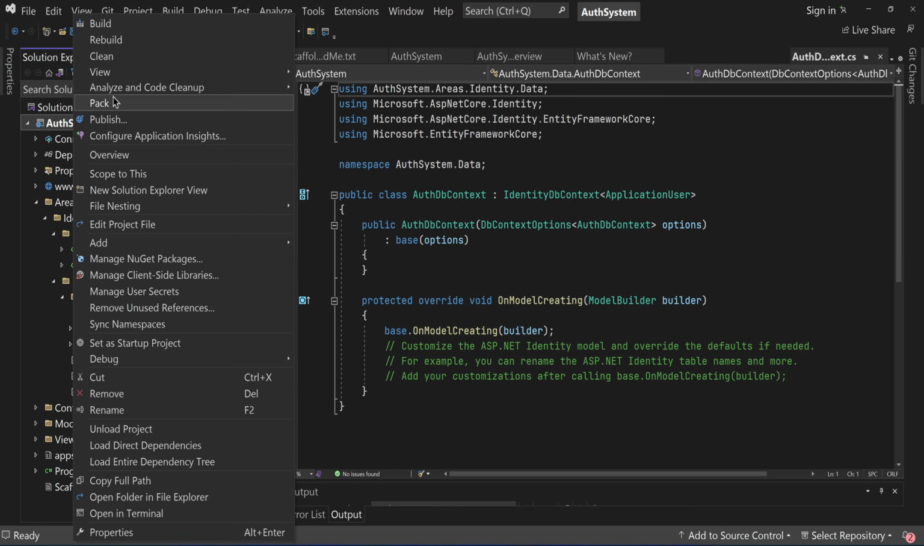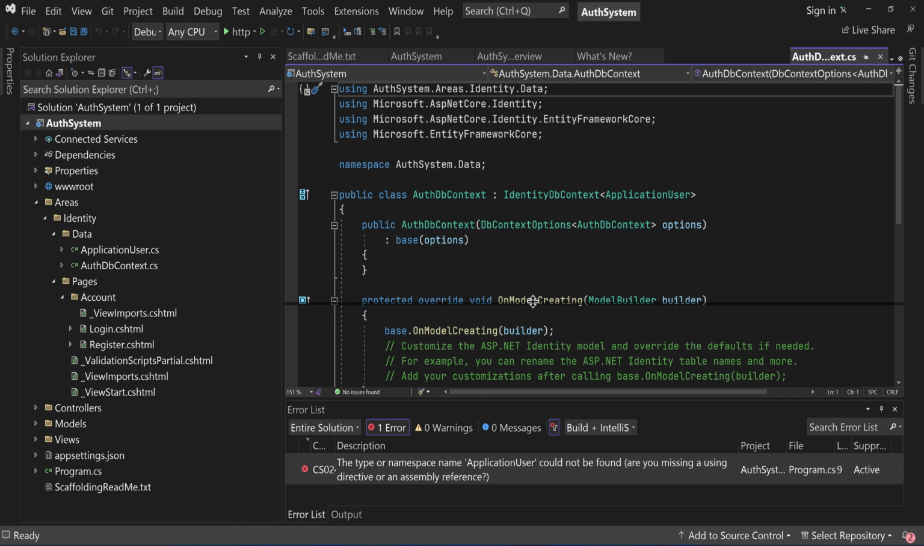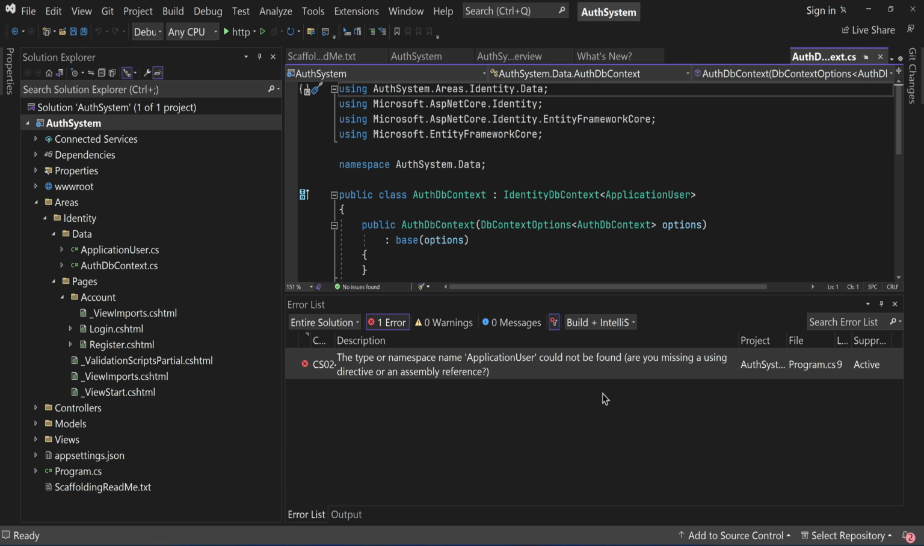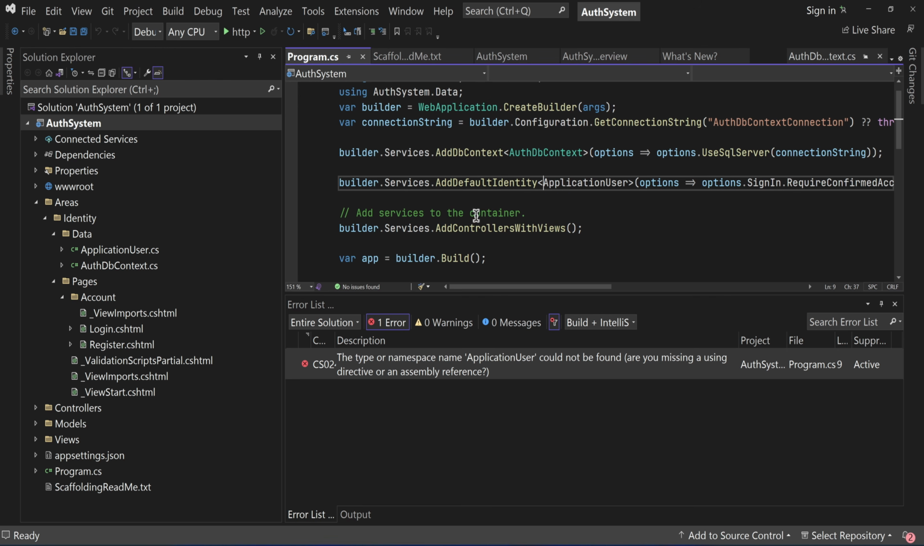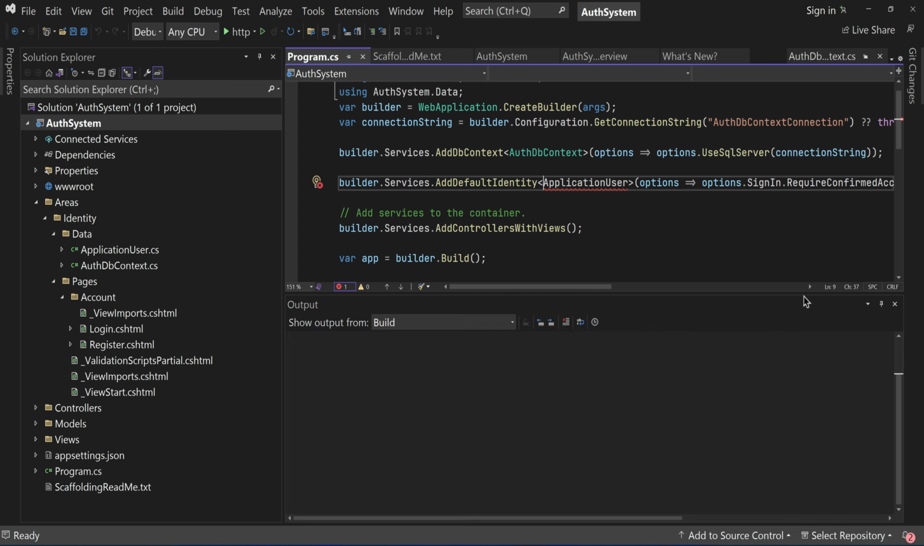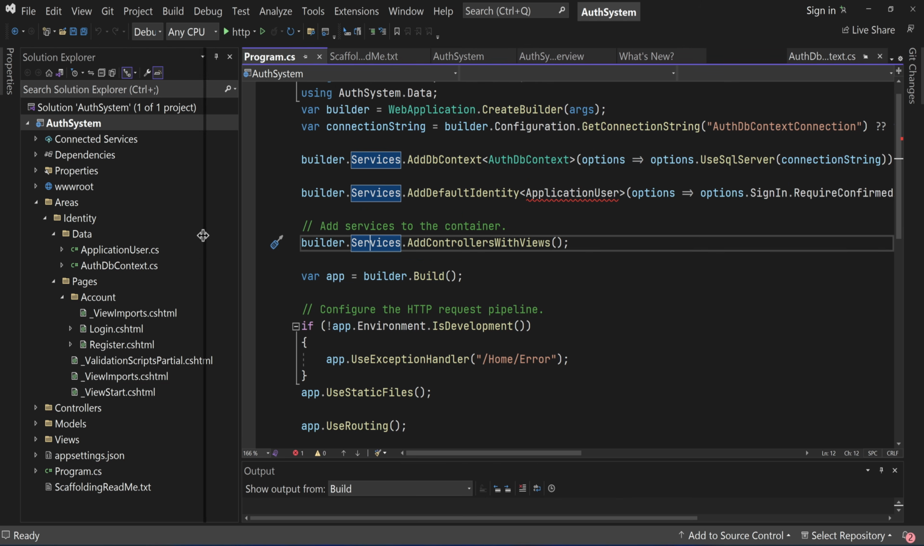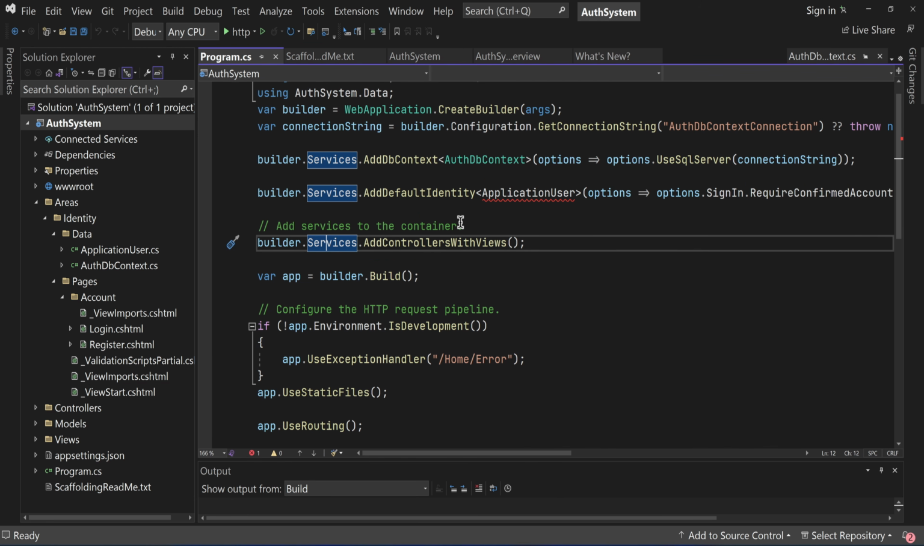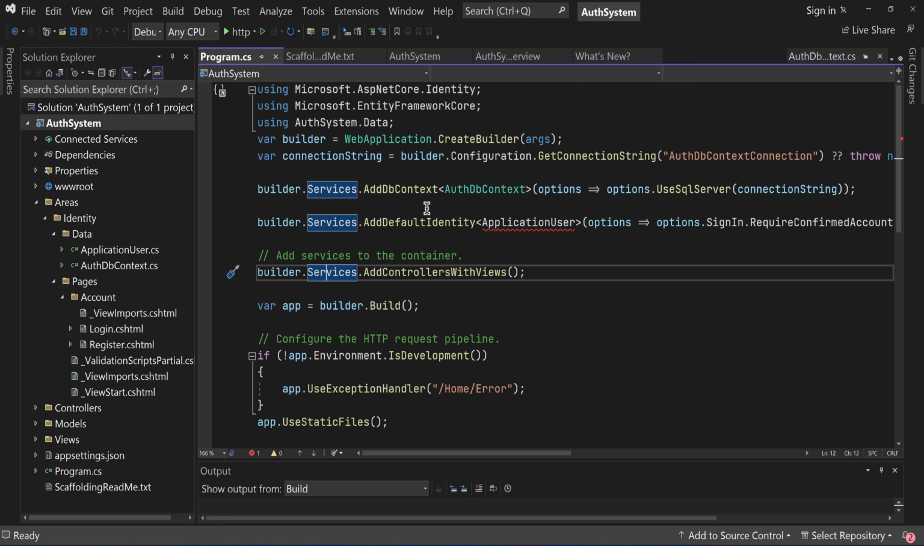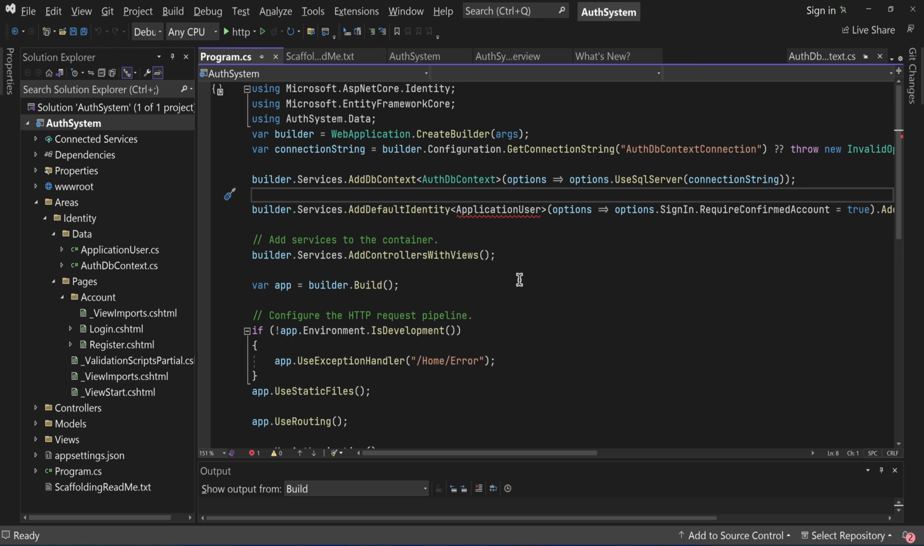Now let me build this project again. While building this project, we got an error saying that there is a missing using statement, which is inside this Program.cs file. Like we had some changes inside the application after adding the library, we also have some changes inside this Program.cs file. We'll explain that in a bit.